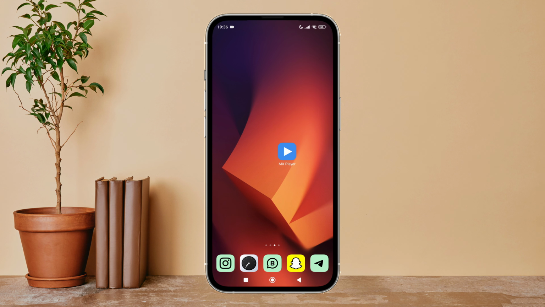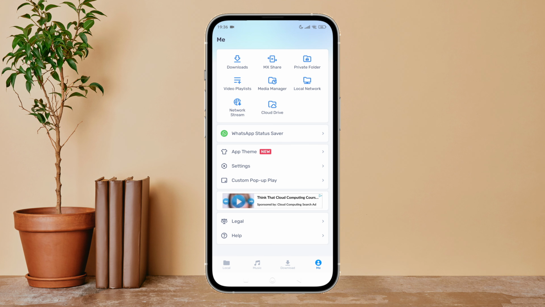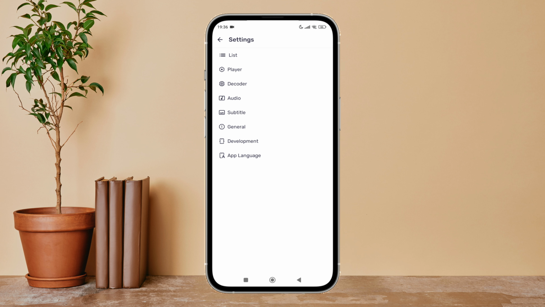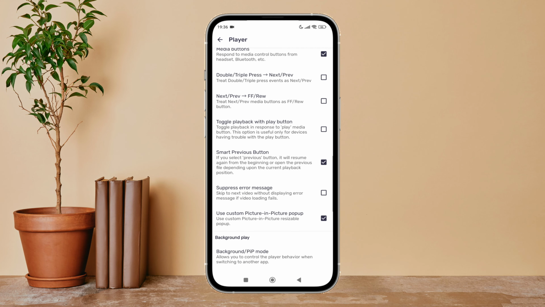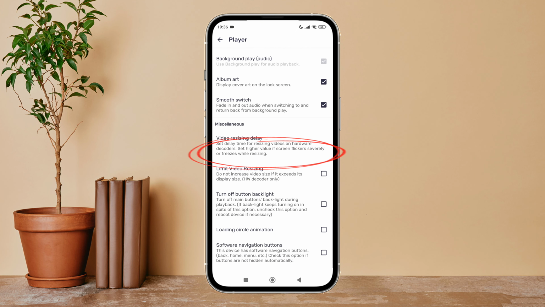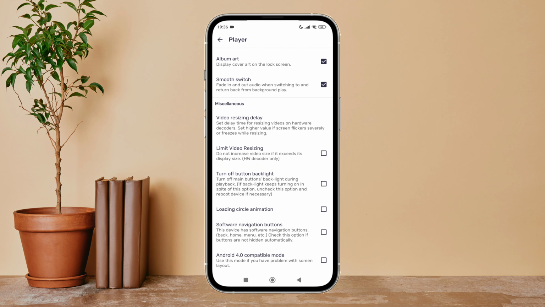Firstly, open MX Player app in your device. Then tap on your profile icon if you haven't. Next tap on settings. After that, tap on player. Then scroll until you find limit video resizing. Next, enable it by tapping on it. So this is how you can enable limit video resizing on MX Player.